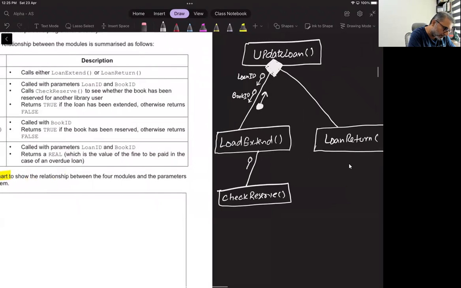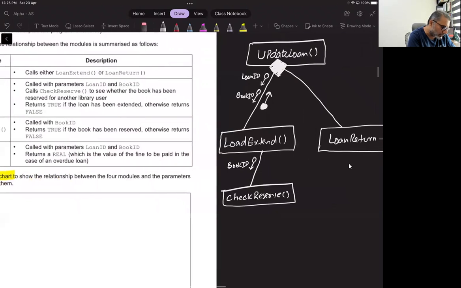Okay. Book ID returns true. So it means it is also returning this flag. Returns true if the book has been reserved, otherwise returns false.